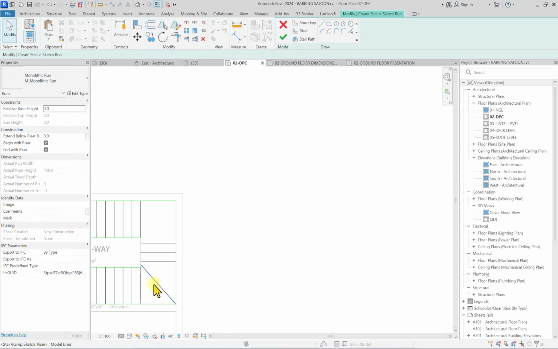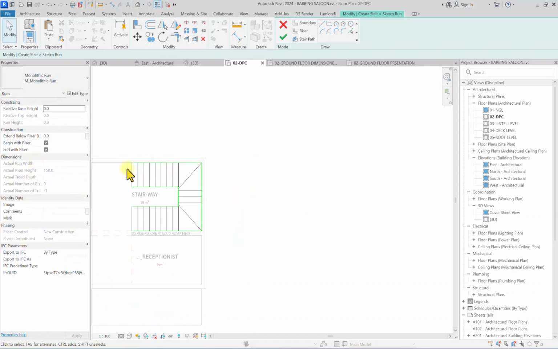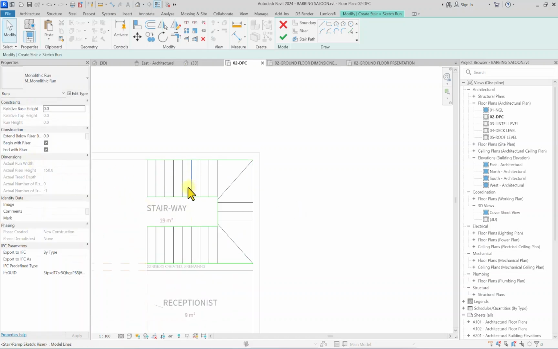So now we have done this, I'm going to click on this riser here, click on mirror and mirror it to this side. So now our staircase is almost complete with our boundary lines and our riser lines made. But what is remaining now is the stair path. So we're going to click on stair path.